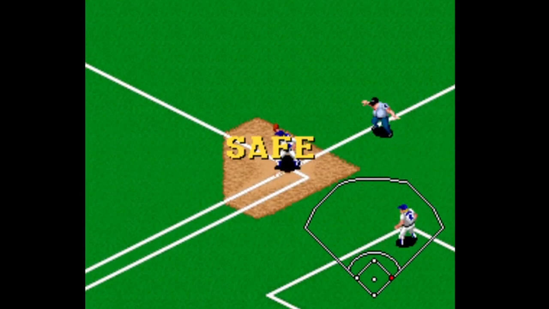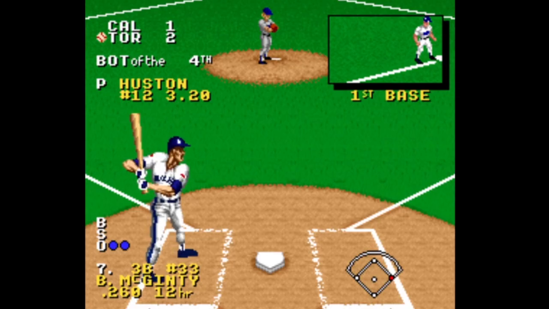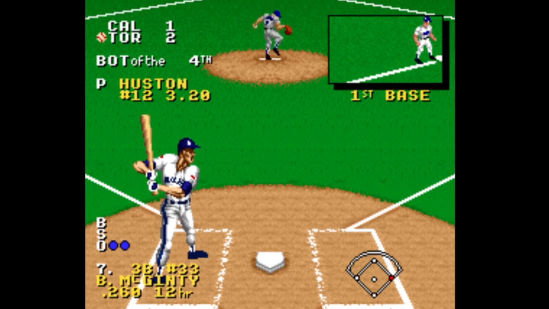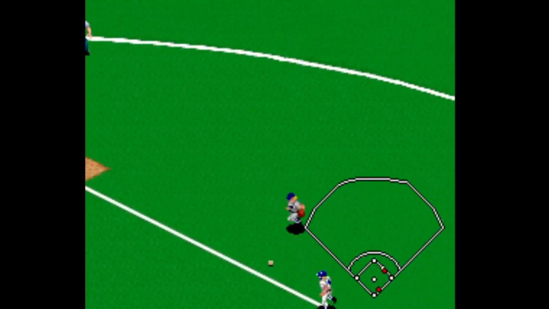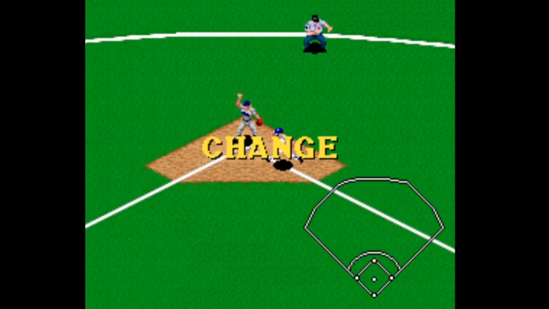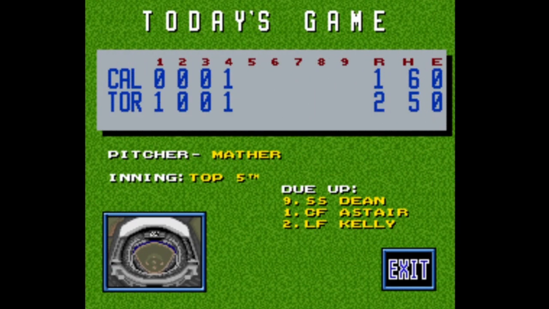Slide. Safe. Did you notice how he does the turnaround jumping throw? Yes, that's pretty cool, I have to admit. By the way, they're doing it every time, but that was like a rare thing, folks. Yeah, that didn't happen. All right, so we took the lead on a solo shot. So far, so good. It's a fun game. All right, so we got 2-1.